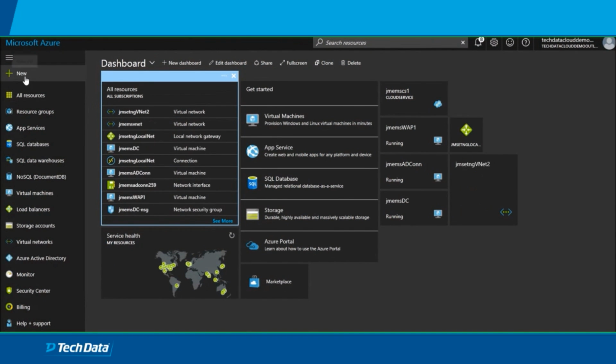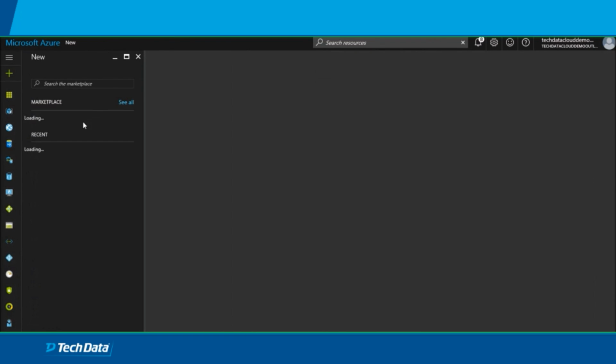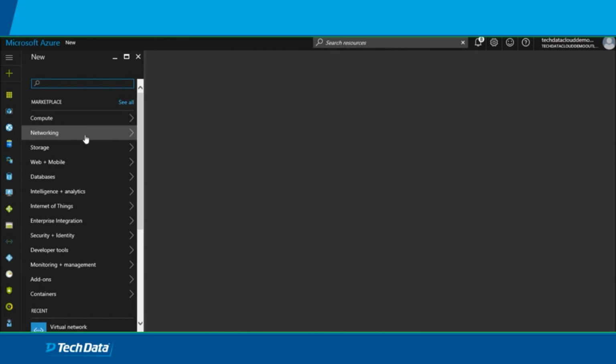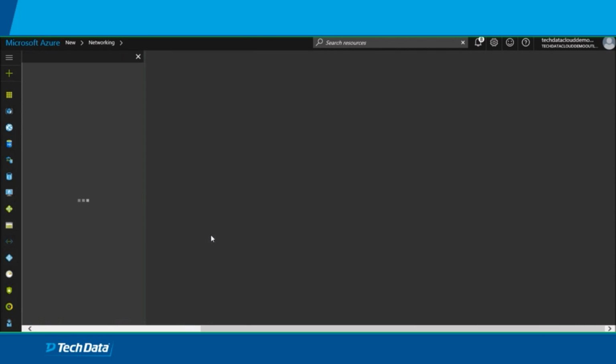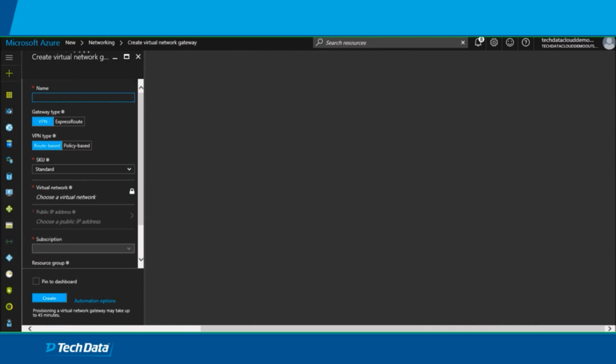Let's move on to the second step, creating our virtual network gateway in Azure. We'll go into the networking section. There's virtual network gateway. We want to select that. We're going to get some choices we need to make here. The first one is to name the virtual network gateway. Again, you can use whatever name you'd like. This is what we're using for this lab.